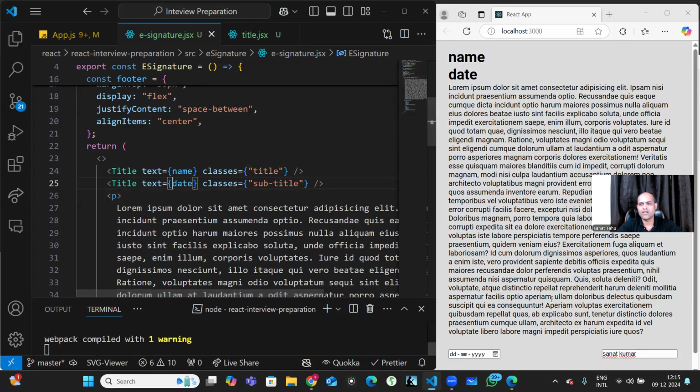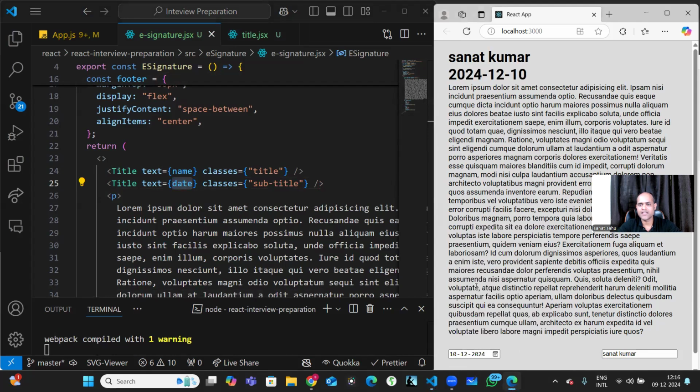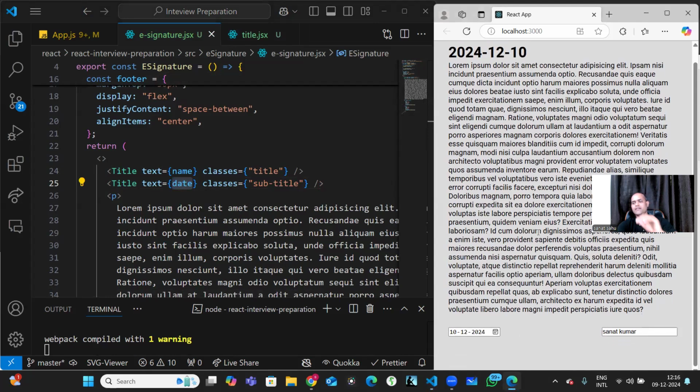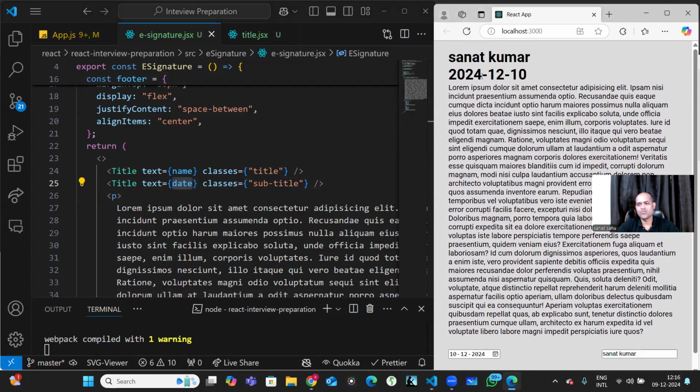Now if I enter, it came Sanat Kumar, right? So if I'm entering the signature, my name is coming. Similarly for the title also, the date. For the date also, if I select some date, it should appear. If I select 10, yes, 10 is appearing, right? So with CSS, you can do a lot of stuff over here.